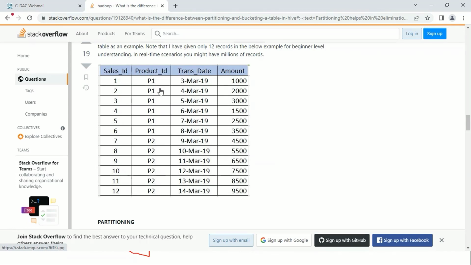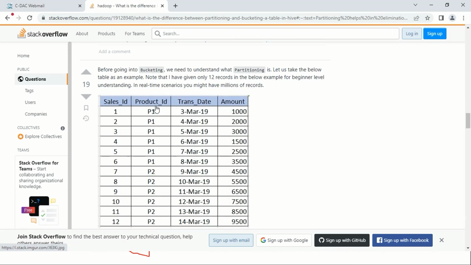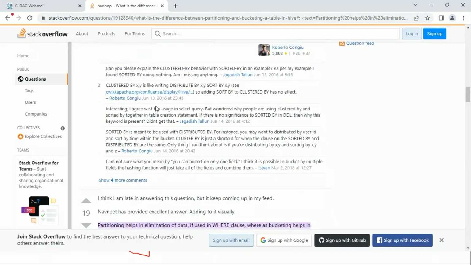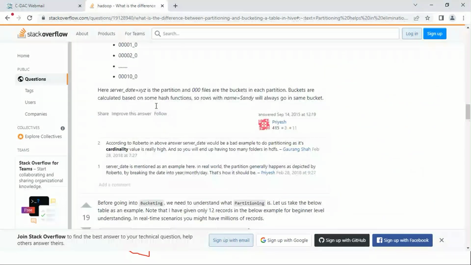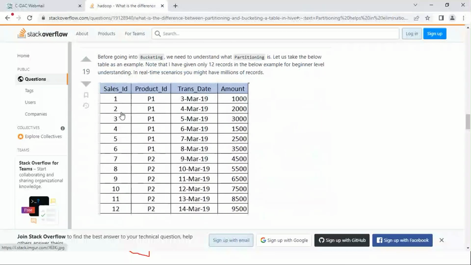So what I suggest, just go through this article once. This example is very beautifully explained. If you want, you can see other examples as well, because different persons have elaborated it with different examples and explained differently. I think this example will be more clear to all of you, as we have a picture of the data as well. So kindly go through this.